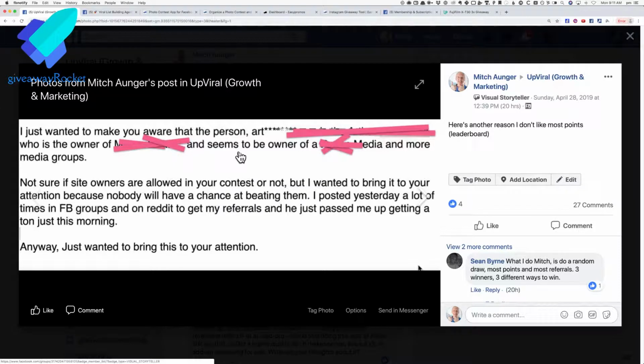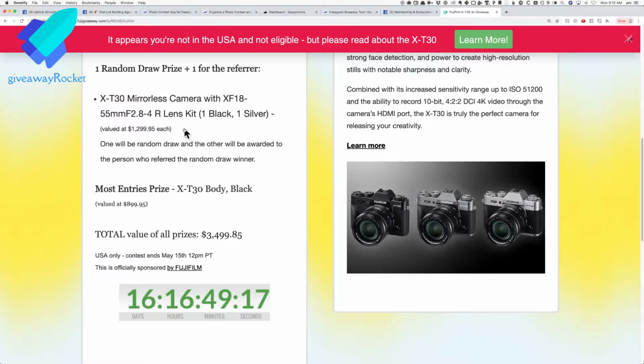And I sent her an email back and said, well, we have set the campaign up such that the first prize, the biggest prize, is a random draw prize. And we've set it up so that the referrer of that winner will win a prize. And yes, there's the most entries prize. So what I'm trying to do is take away the complaint that I'm not at the top of the leaderboard, right?